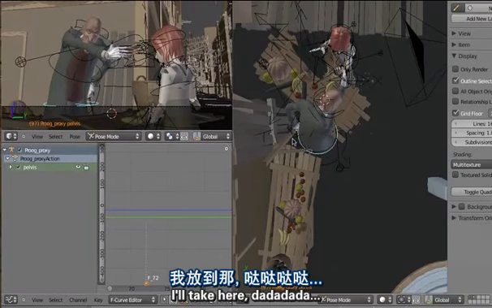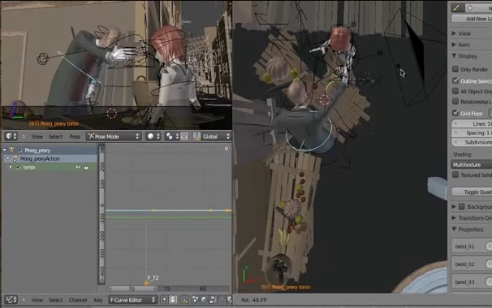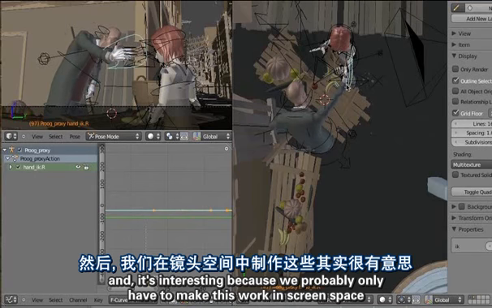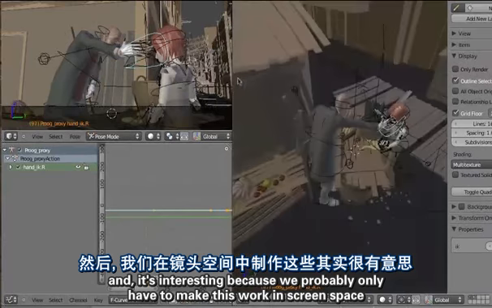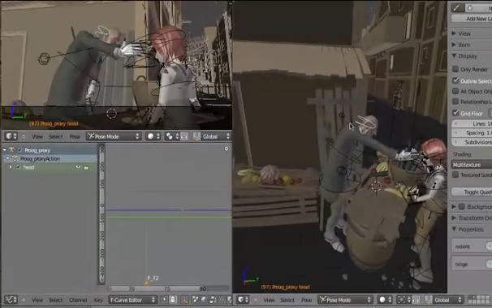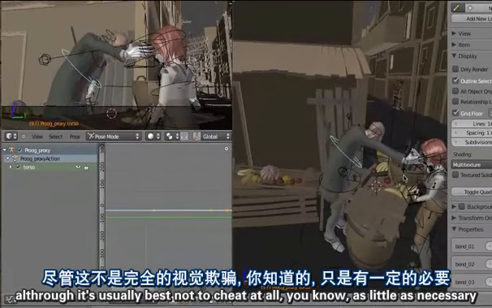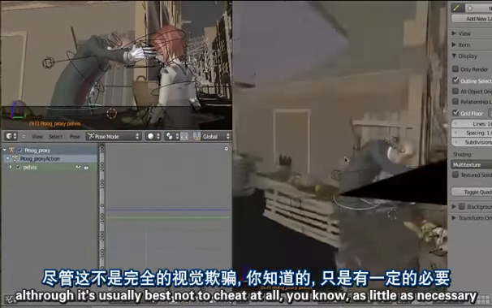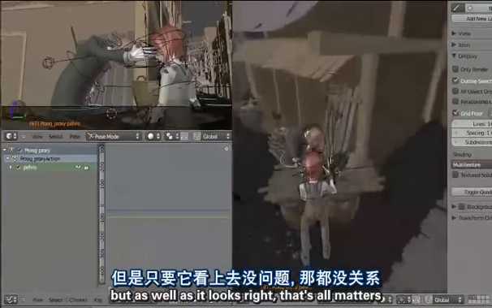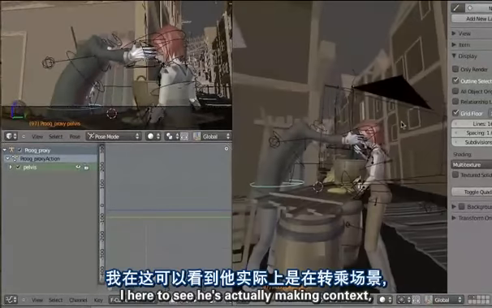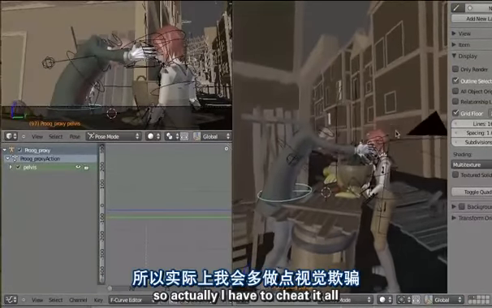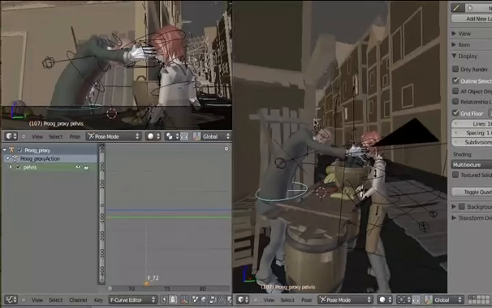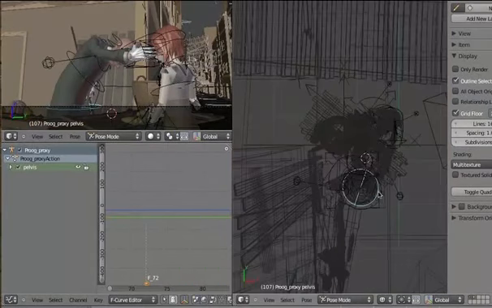Rotate here. And it's interesting because we probably only have to make this work in screen space. Although it's usually best not to cheat at all, you know, or as little as necessary. But as long as it looks right, that's all that matters. Now here he's actually making contact, so I actually have to cheat at all. And then just sort of follow through.